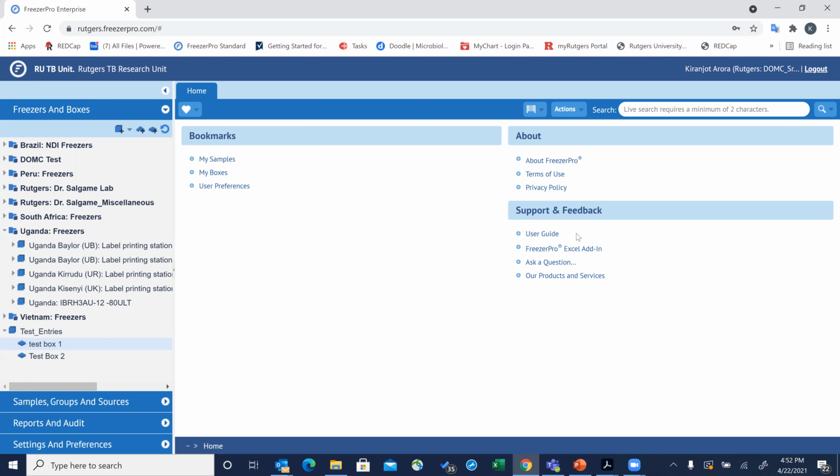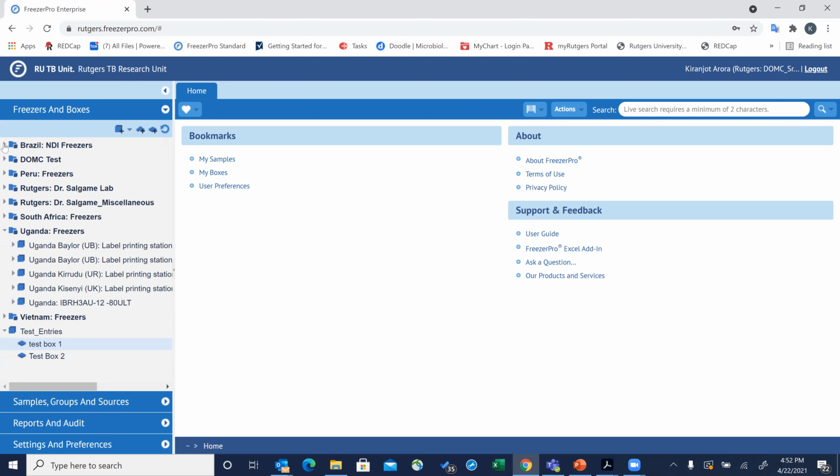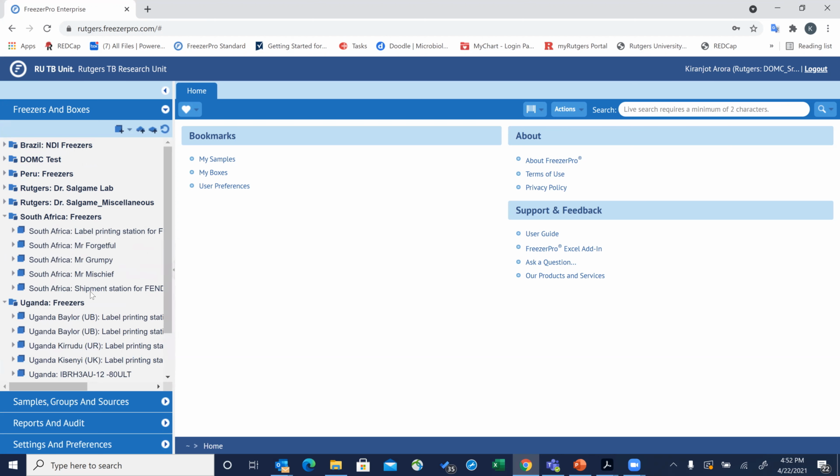In the last video, I have gone over different Freezer groups that are in bold, and within that we have freezers, either virtual freezers like label printing station or shipment station that doesn't correspond to an actual freezer in the lab. For example, here's another shipment station virtual space, or the physical freezers over here. So these are again virtual freezers on Freezer Pro, but there is a corresponding physical freezer that is of the same name in different sites.